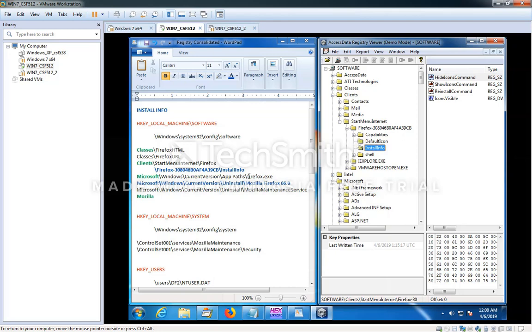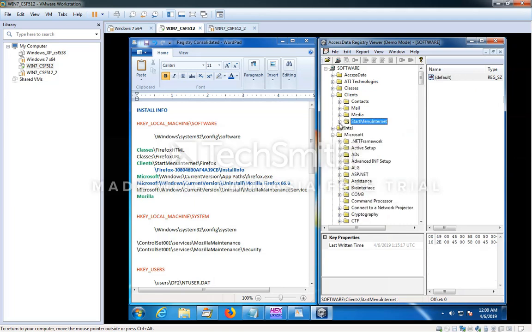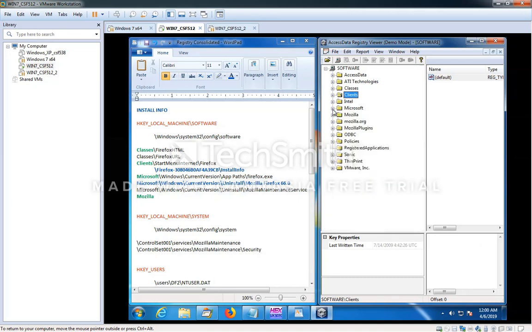Another good one is in the uninstall locations for Firefox, as those aren't going to be used until the program is uninstalled, and those are located very easily in the main section here.